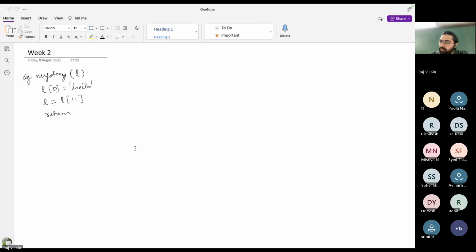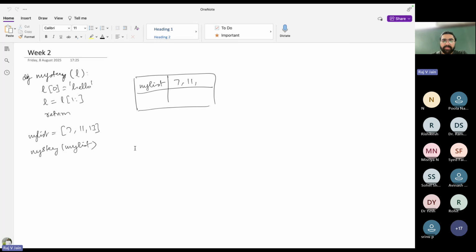So now when I have a list, let's say my list 7, 11, and 13, and I call this function mystery of my list. The way you need to think about this is something like this. Let's say your list is stored in memory somewhere, which has this list element 7, 11, and 13. Now, this is what this particular line of the program does.